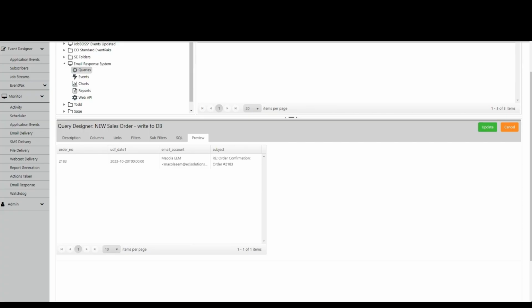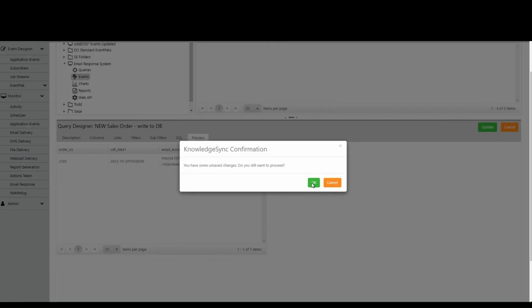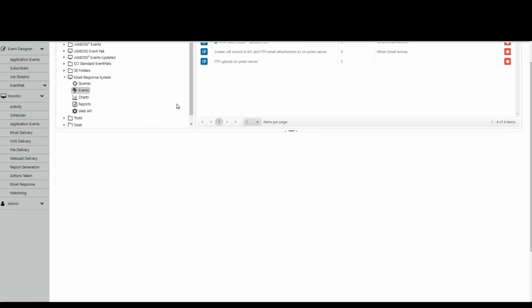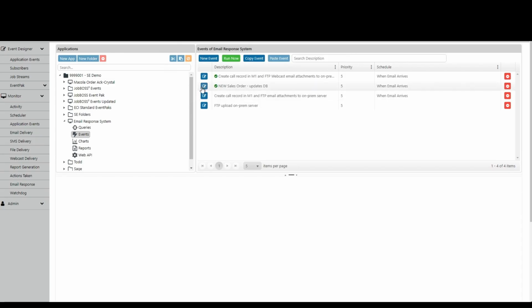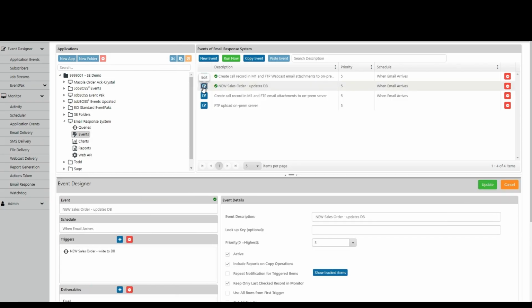So we need to create an event in the ERS system. So we will click on Events. We'll go ahead and save that. And I've created an event that is New Sales Order Updates Database. And let's take a look at that.